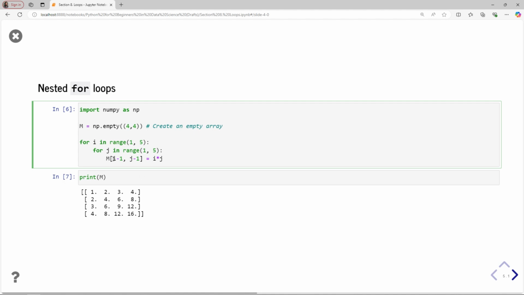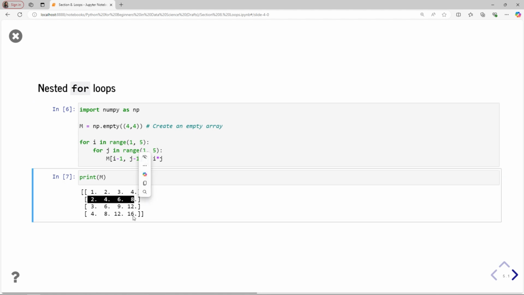And you see when i is equal to 1, then i minus 1 is 0. So that is corresponding to the first row. So j will be equal to 1, 2, 3, 4. So j minus 1 will be 0, 1, 2, 3. When i is equal to 1, we are filling the 4 cells in the first row. And then i is equal to 2, we are filling the 4 cells on the second row, etc.